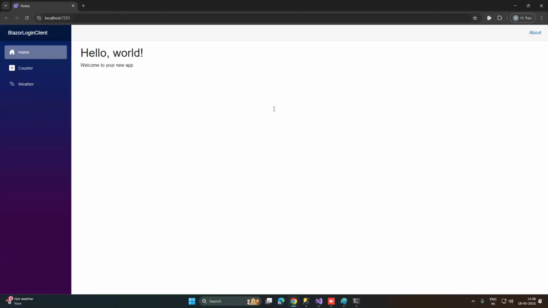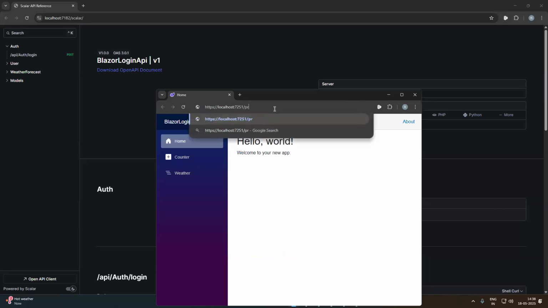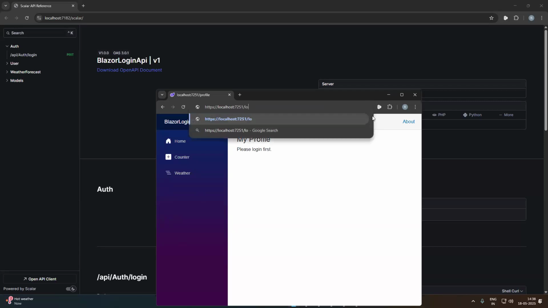So what I'm going to do is that I'm just going to write this profile. I still don't have any login. Hitting enter will just get me here: please log in first. I could have done this link here. I've already taught it in the last session. Yes, now let me go to this login. Login. Look at this, brother.